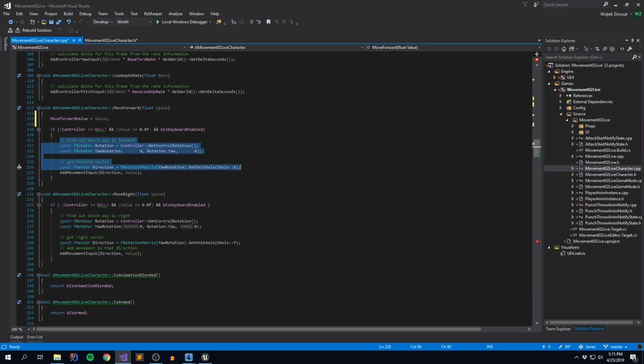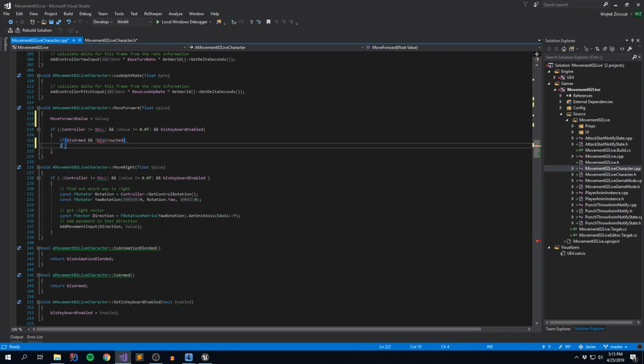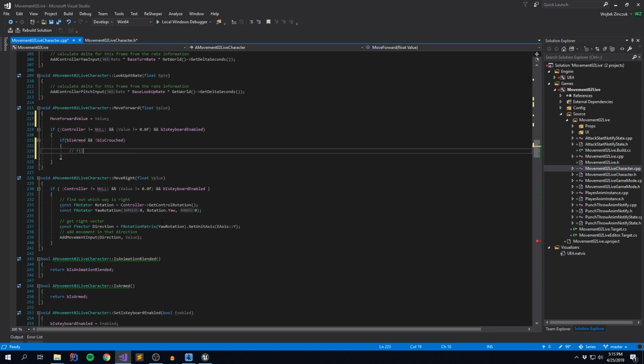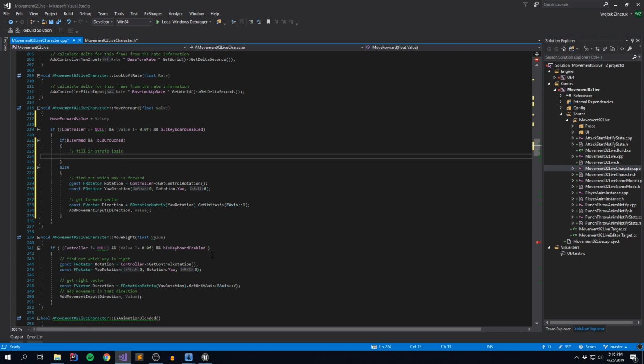So we're going to take this junk and we're going to say, if I'm armed and I'm not crouched, then fill in strafe logic. Otherwise, we can paste back in the stuff we had previously. So that's pretty straightforward. But what we also want to do is we want to handle our character rotation. So let's start breaking that out.